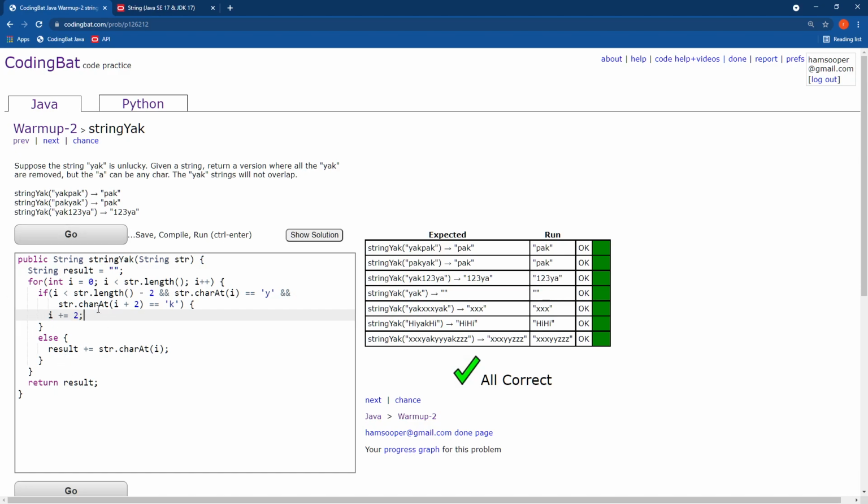We could remove some of these curly braces if we wanted to as well. I'm going to leave them in here because generally if my if statement is spanning multiple lines, I tend to leave in the curly braces. Again, it's just a matter of style. You could omit them here if you wanted to. But that would solve this one.